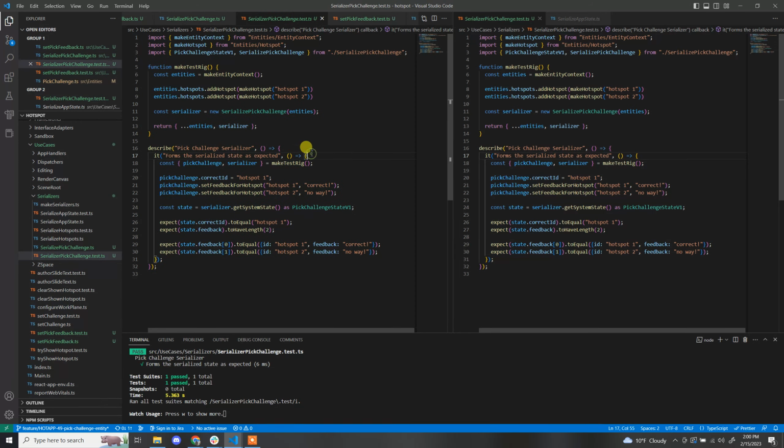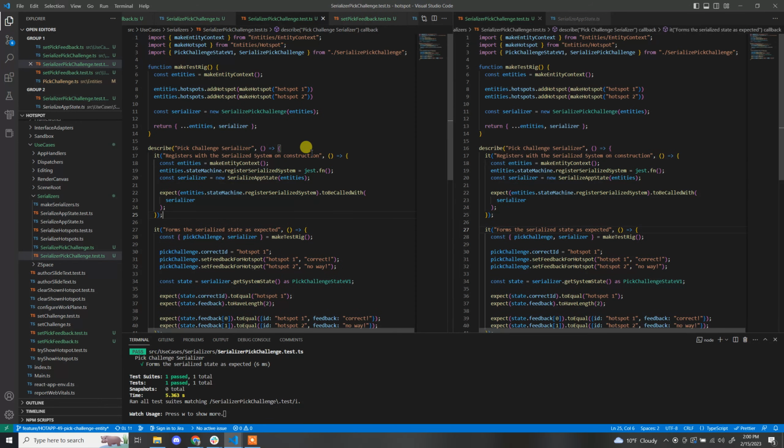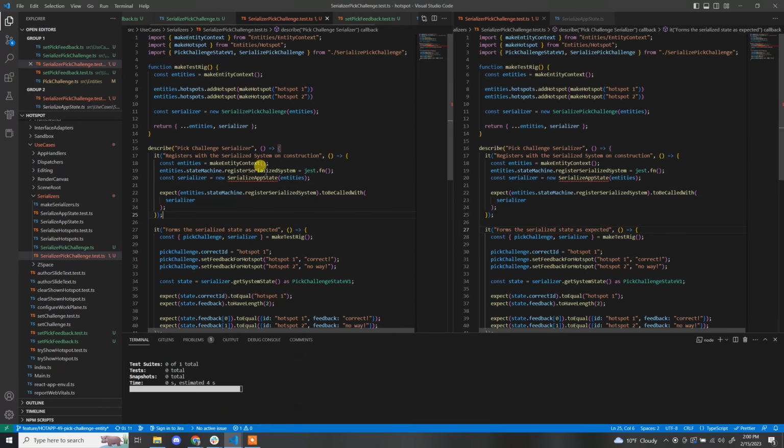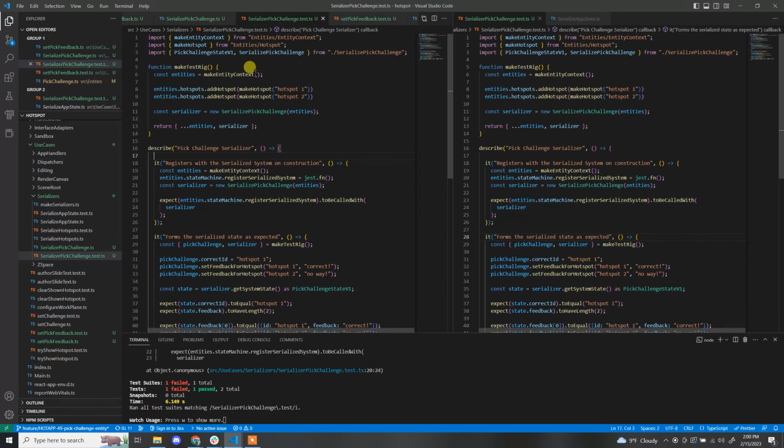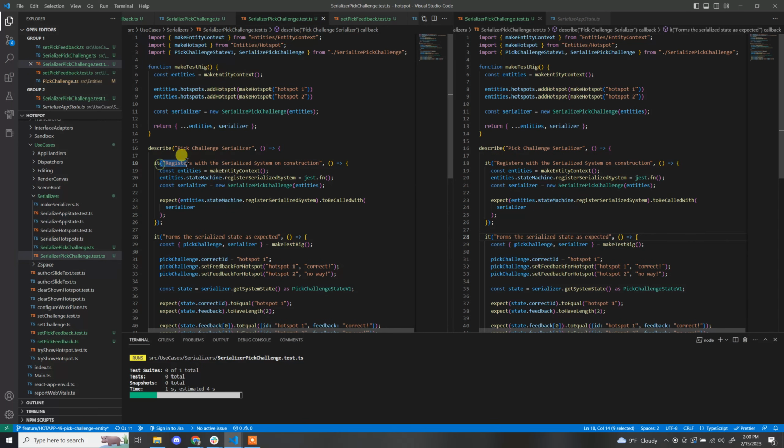So I'm going to put it at the first because it's kind of one of the earlier things we need to do. Registers with state change. Okay, so that's going to fail because we're not doing it. But let me just run through what that does.